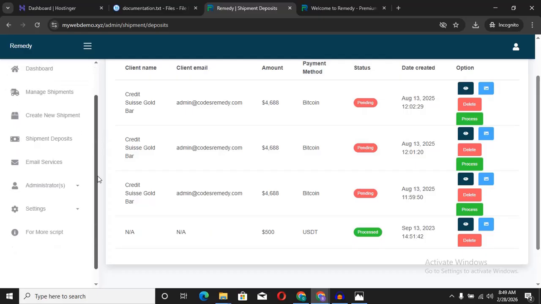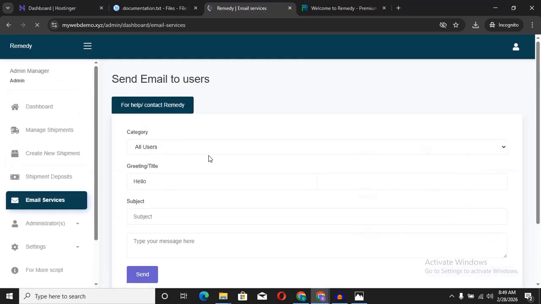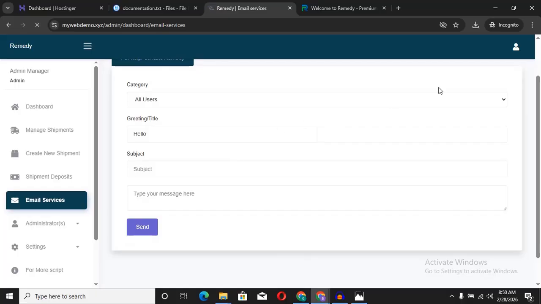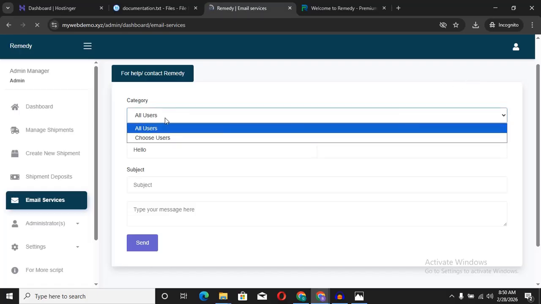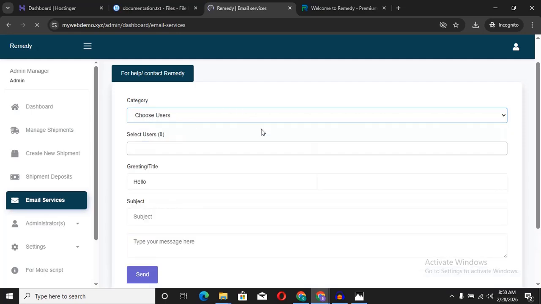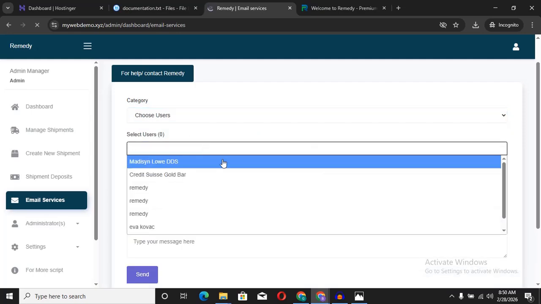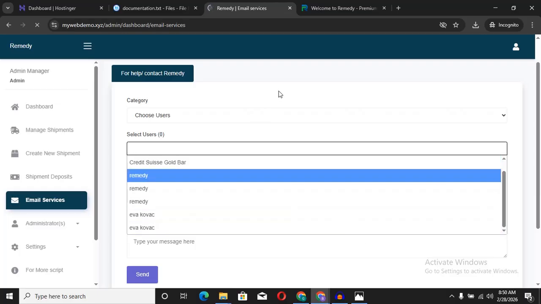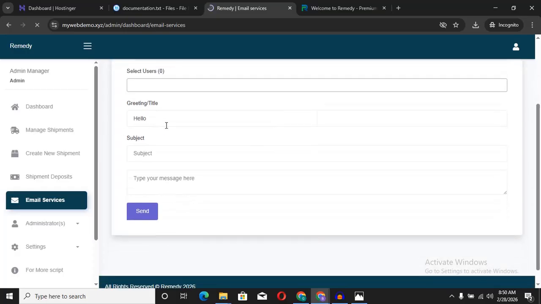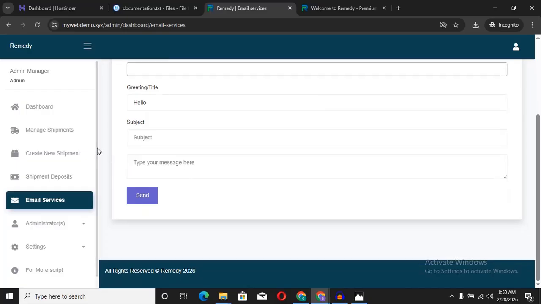So you also have email services. If you want to send a direct email message to your clients, you can easily do that from here. So you can send a message to all of them at once. Probably you have an announcement, so it's going to get into all of their inbox. And if you want to send a message to a specific user, you can easily choose users, and you will select the particular user that you want to send the message to. Then after that, you have the greetings, the subject, whatever you want to send to the user. So then you can scroll down.